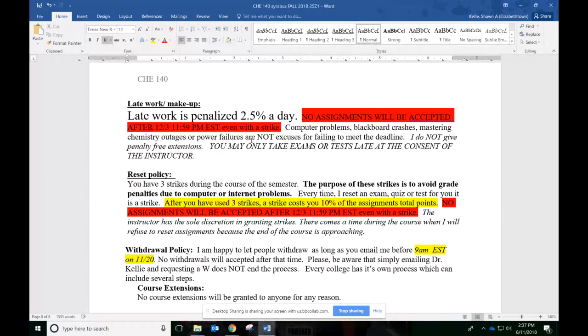Also, there is a drop dead date for every course, and that drop dead date is given right here in your syllabus. It's different every semester. But after that date, I will not accept any work. I don't care if you got rushed to the hospital at the last moment. I don't care if you were in a car wreck at the last moment. This is the drop dead date.